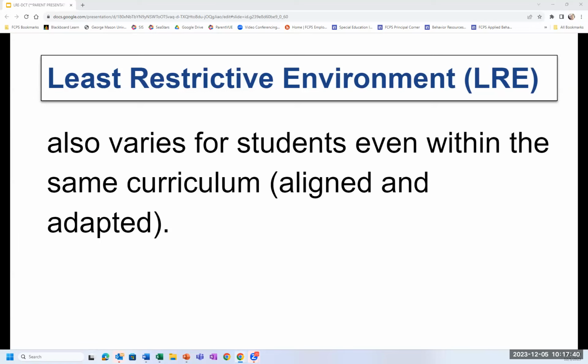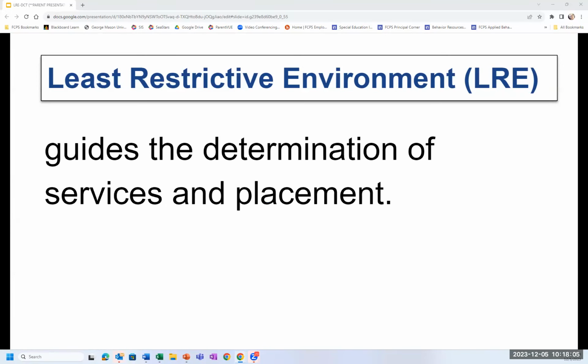Least restrictive environment also varies for students even within the same curriculum, such as the general curriculum and adapted curriculum. Curriculum or special programming alone does not determine LRE. A student's LRE is an individualized decision based on the needs of the student. Least restrictive environment guides the determination of services and placement. LRE in the IEP process is considered and determined first, before services and placement.